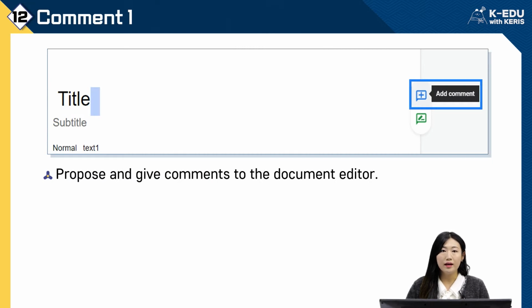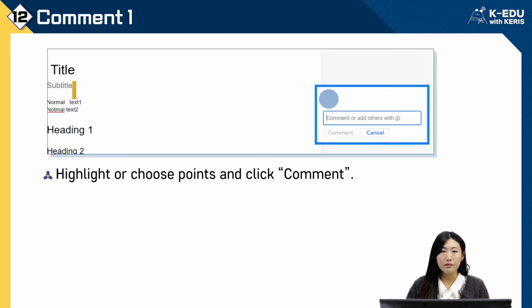And you can highlight the text, images, cells, or slides you want to comment on. To add a comment in a toolbar, click Add Comment. And type your comment and click Comment. On the Comment button, you want to edit or delete. Click the More button, click Edit or Delete.